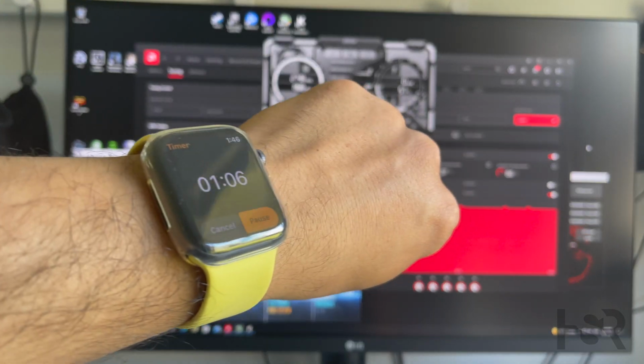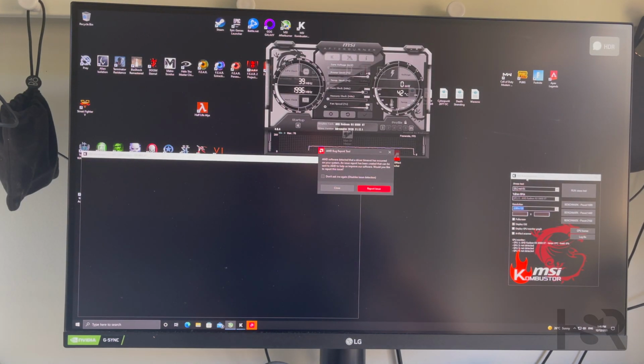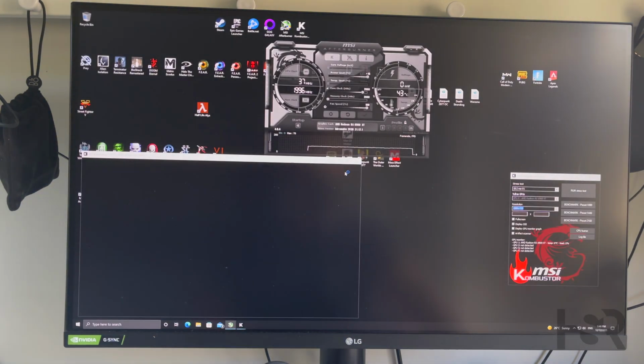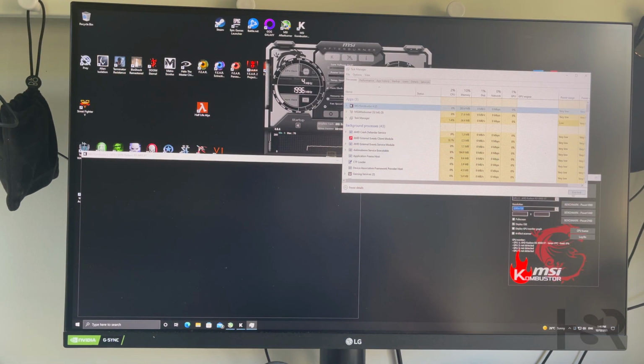Okay, so 1 minute left and everything's crashed. So definitely the sweet spot for my GPU is 2790, okay? So we're going to go with 2790 and now the next interesting part we're going to come to.